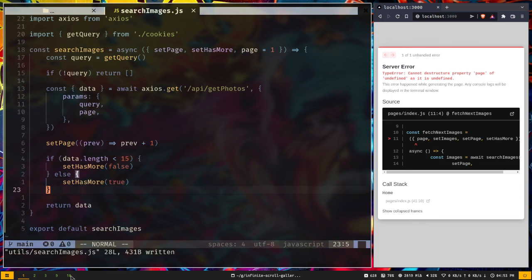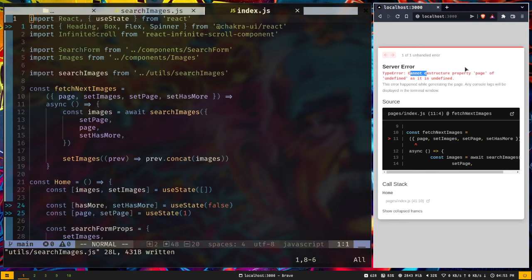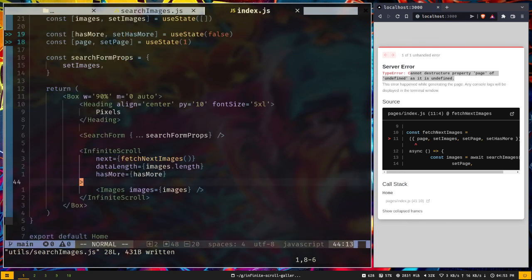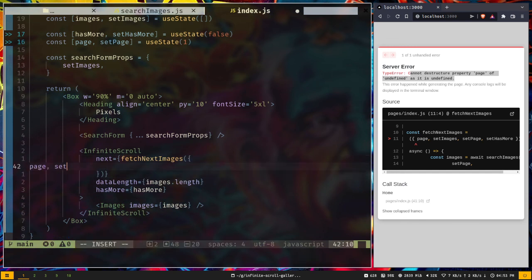Okay, so let's open up the index.js again. You can see that we have an error, cannot destructure property page of undefined. So these properties are undefined because we haven't passed them in the infinite scroll component prop. So let's pass them here. I'm gonna pass an object, and let's pass page, setImages, setPage, and setHasMore.